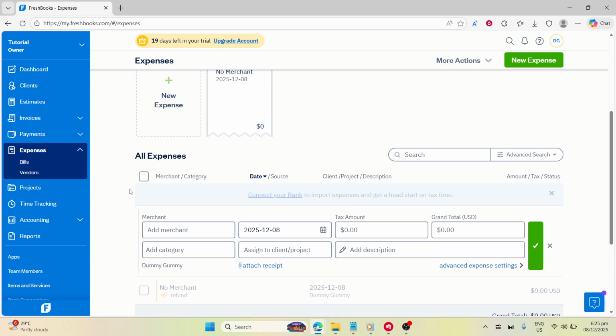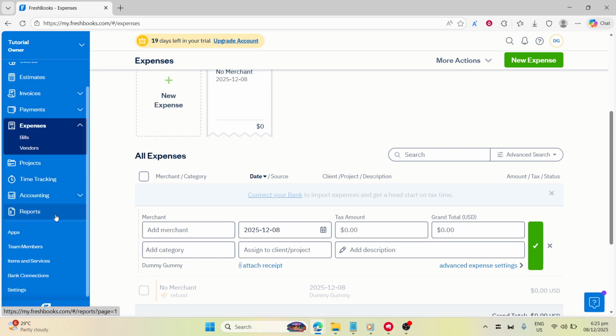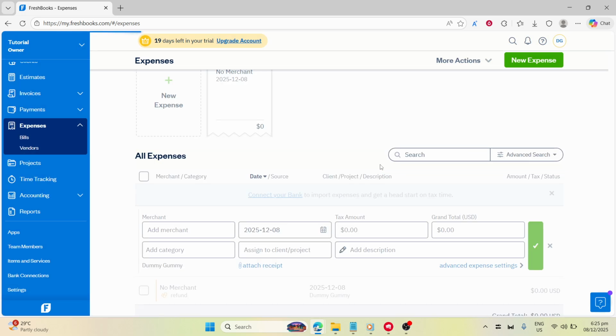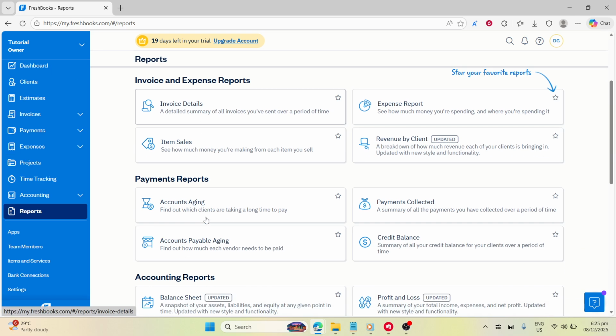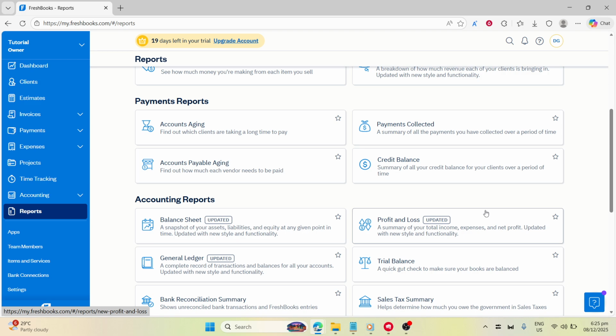Finally, keep an eye on your numbers with Reports. In the Reports tab, check profit and loss to see your total income and expenses, and use aged receivables to understand who owes you money and how overdue those invoices are. Reviewing these regularly helps you make smarter decisions and take action early.